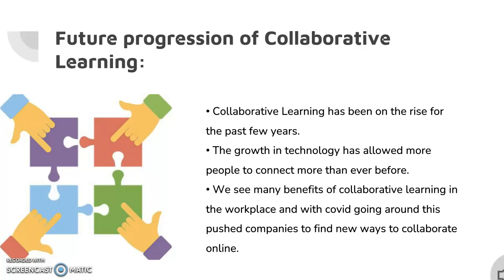We see many of these benefits of collaborative learning in the workplace, and with COVID going around, this pushed companies to find new ways to collaborate online. Companies like Meta are working to bring collaborative learning into the metaverse, so even at home you can sit down in a meeting room with your colleagues and come up with ideas and work together.